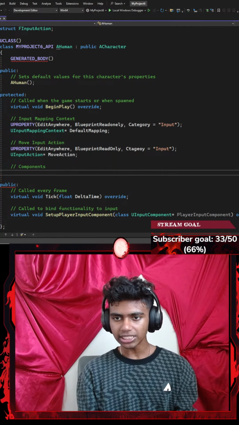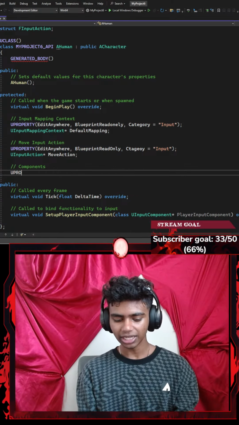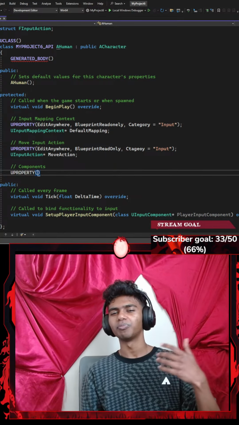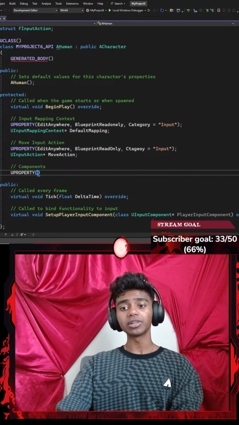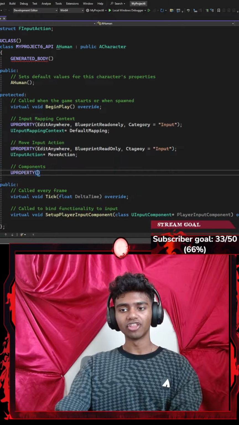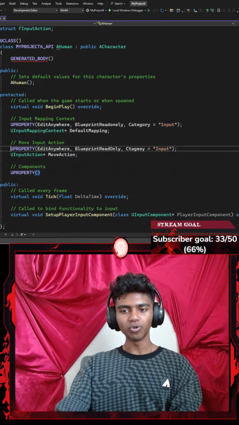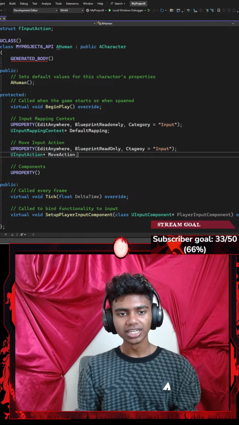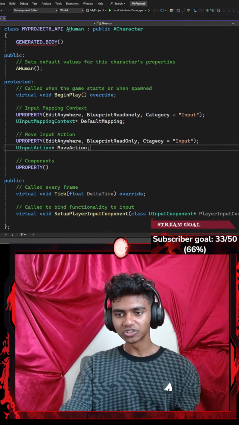So for my components, I'm going to create a UPROPERTY. And guys, we need to always create UPROPERTYs if you want to set different components for different objects. For example, if I did not add another UPROPERTY here, then it would assume that I'm using the UPROPERTY from this UPROPERTY. If that made any sense, guys. Thanks, Harry Pixels, I appreciate you joining the stream.